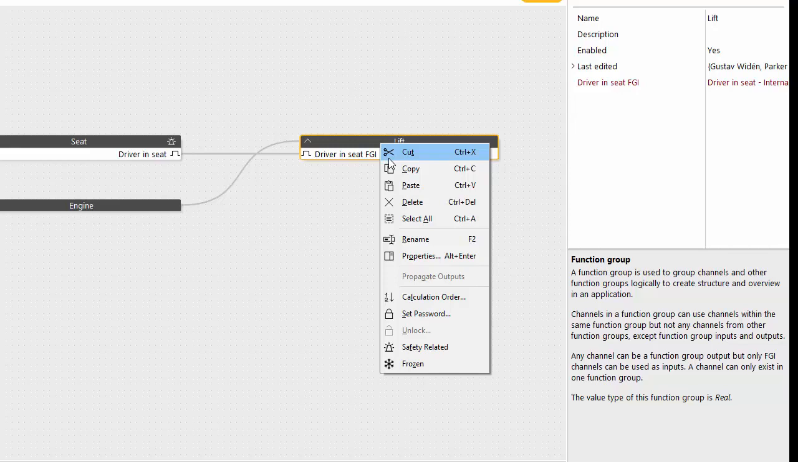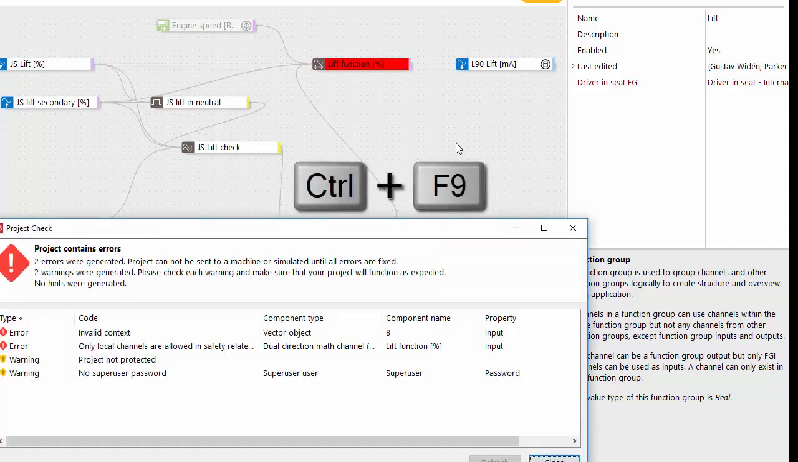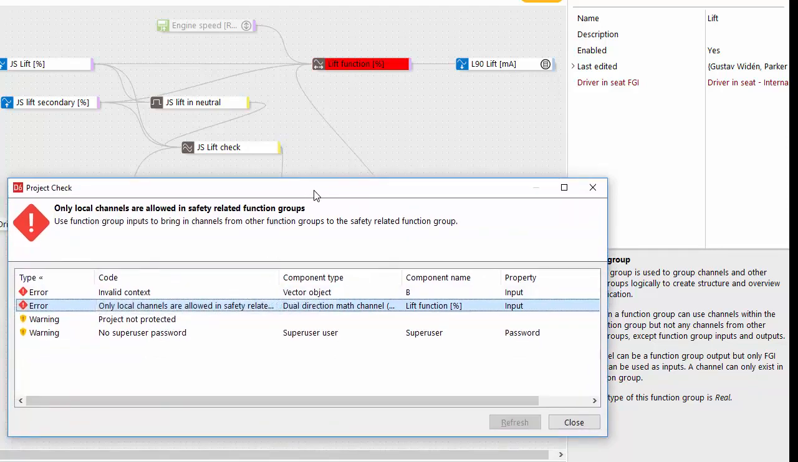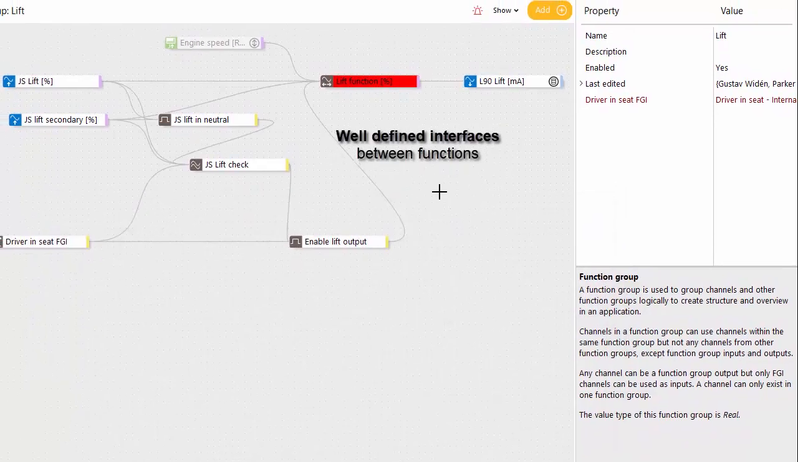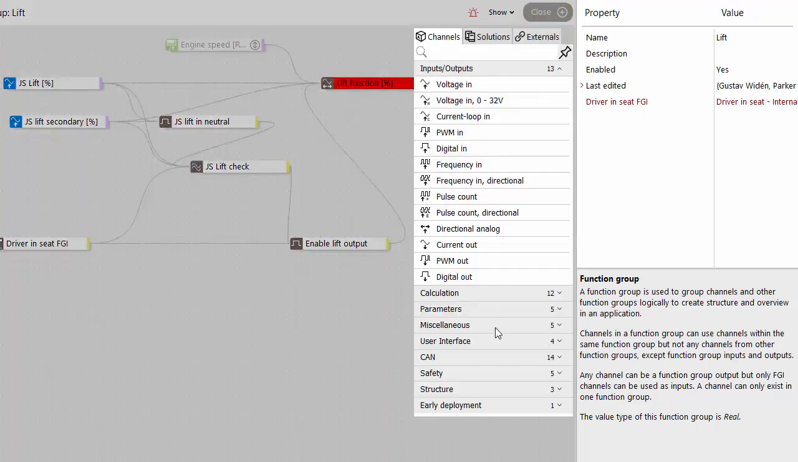But if we go up here and mark it as safety related, we will have an error here. So bringing up the project check, we see only local channels are allowed in safety related function groups. And the rule here is to ensure that you have well-defined interfaces between your different functions. And we don't really think that the public scope is a well-defined interface. Let's go through the FGI instead. So the function group interface channel.